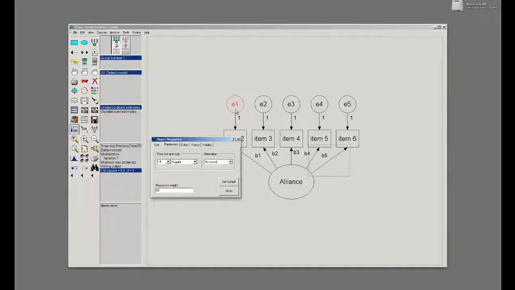We'll also label the error variances. So we'll call the first error variance E1, second E2, 3, 4, and 5. Okay, and so remember we're going to estimate error variances, and we need a name for those. Lastly, we're going to label the variance for the latent variable. So we'll call that var1 for variance 1. Okay, so now we've labeled everything.